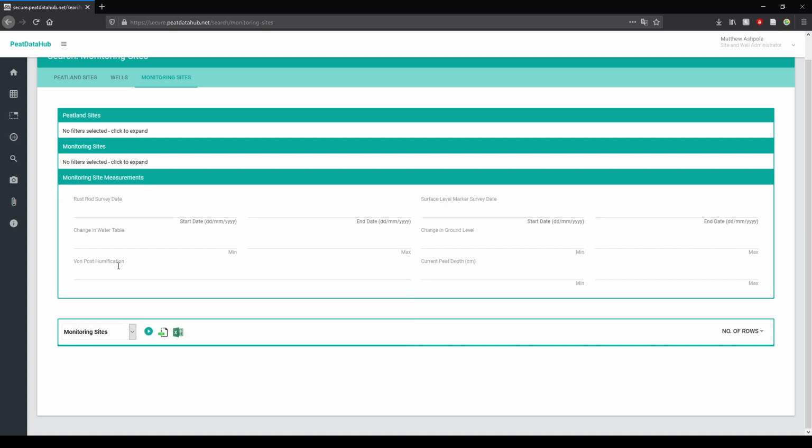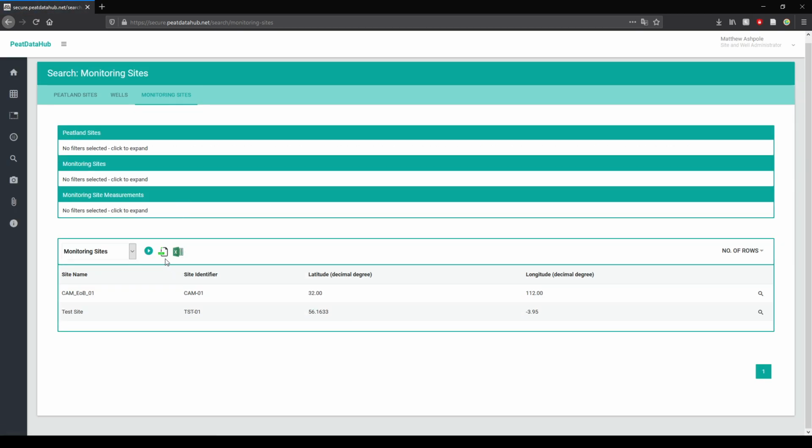You can then again search by the same means as before, download by the same means as before as CSV or as Excel, and search at the level of monitoring sites, rust rods, surface level markers, attachments, and photos.